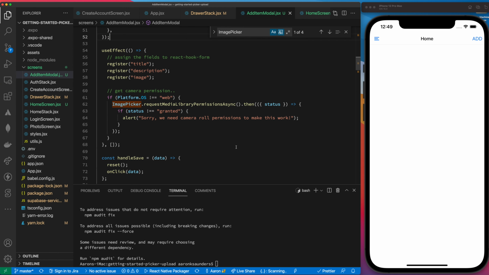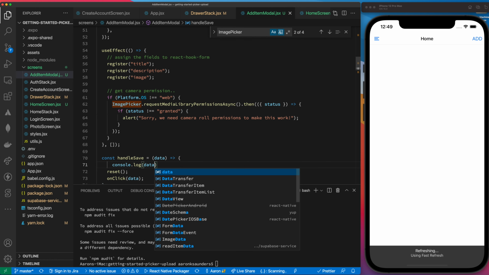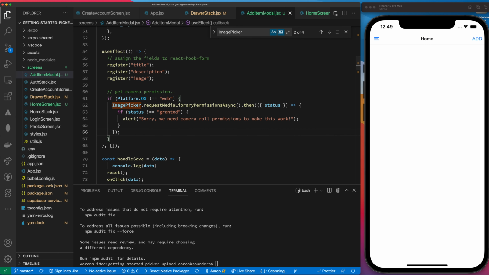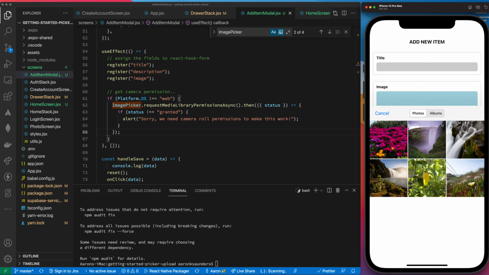Let's see if we can get it to dump the fields out. So the on save here, let's just console log data. And let's try this again. Add a photo.